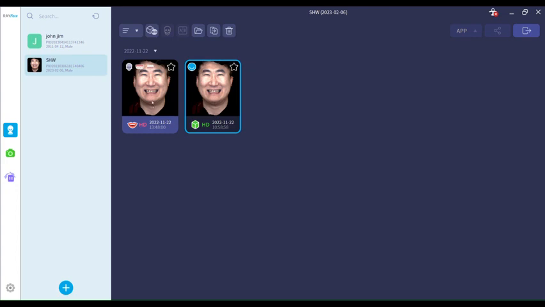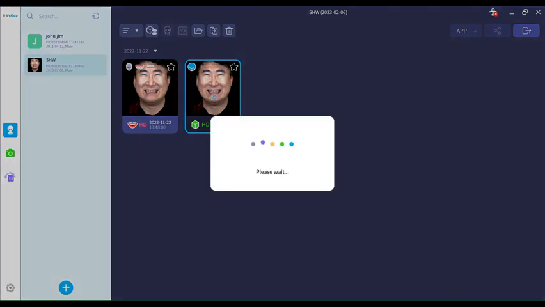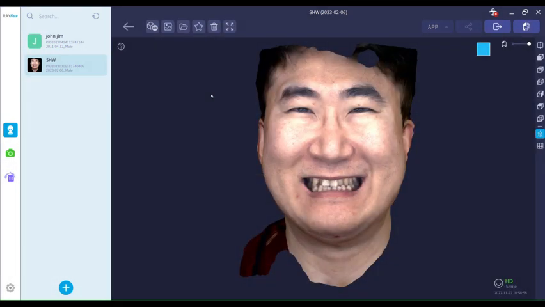The one on the left means that the data has been implemented onto the facial scan and facial smile design has been completed. The one on the right means that it's an empty facial scan that was reconstructed from a 2D to a 3D image. I will demonstrate by double-clicking on the one on the right side.